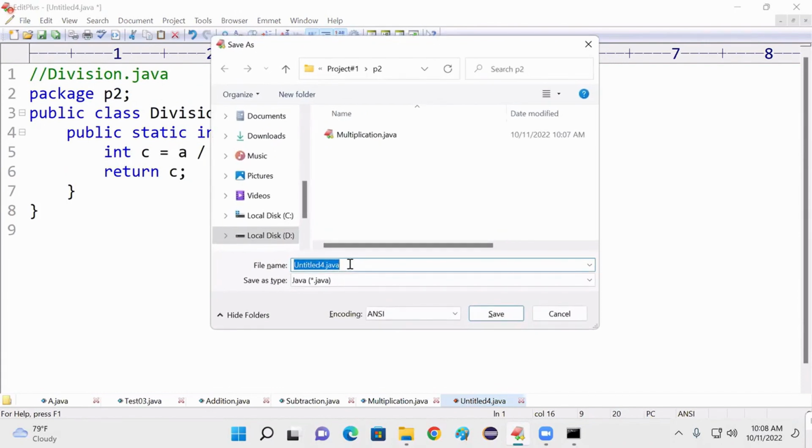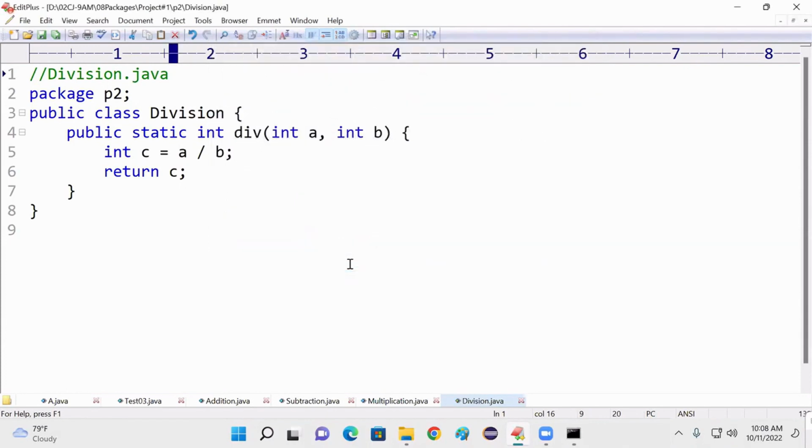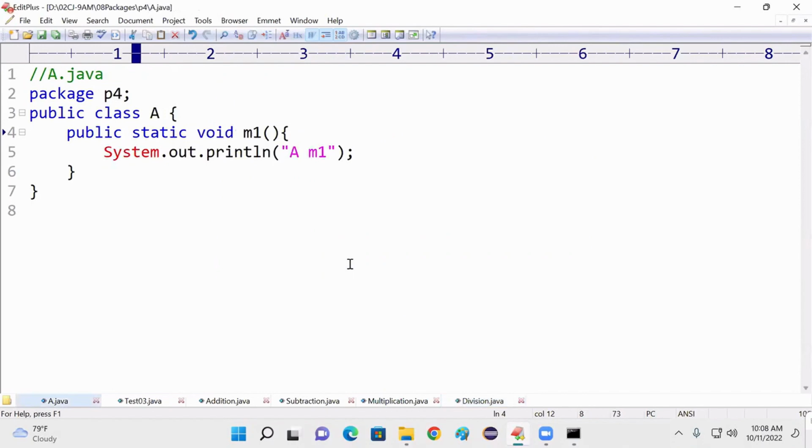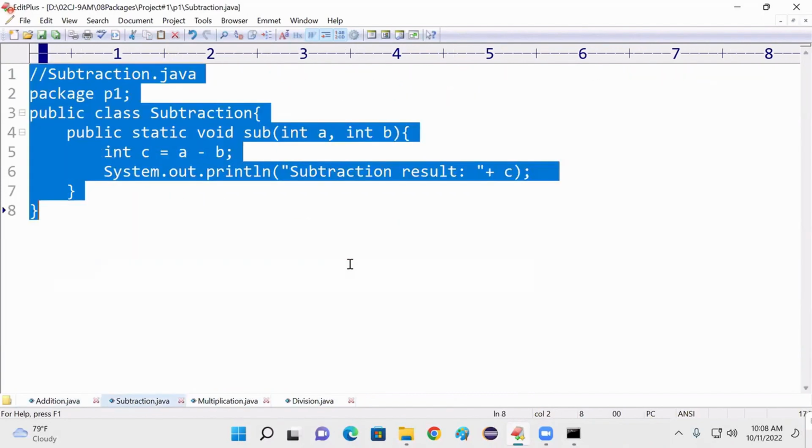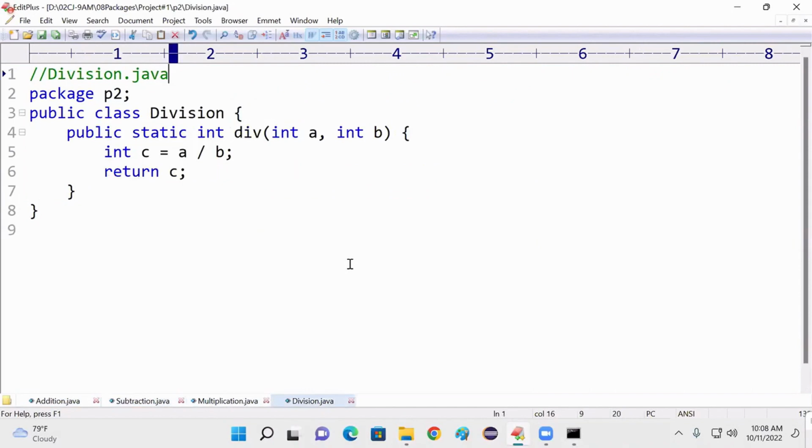Save this program inside where? Division.java. Are all of you able to write the program, or are you copying? If you are copying, then it's not good. Don't become a copy-paste person. Next.